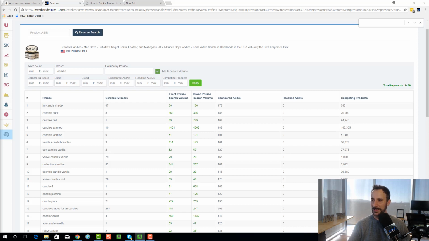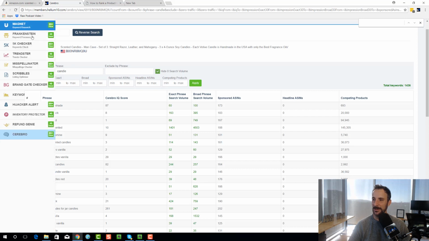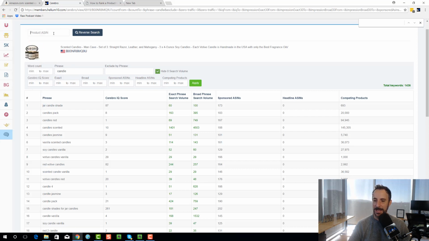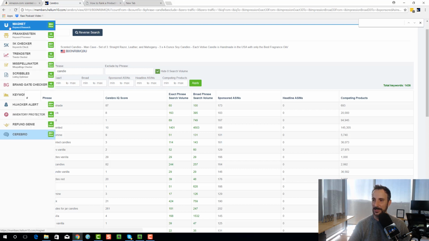Okay, so somebody asks, instead of entering an ASIN, right? Because you put your ASIN up here, right? Can I use a keyword and look stuff up by keywords? Well, we have Magnet, right? We have the Magnet tool up here, but it's not using the same data as Cerebro yet. We're going to be integrating all the data from Cerebro because it's more accurate.